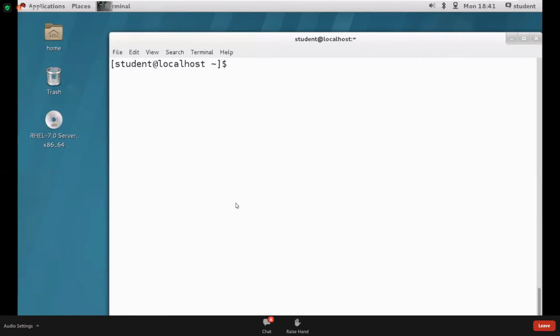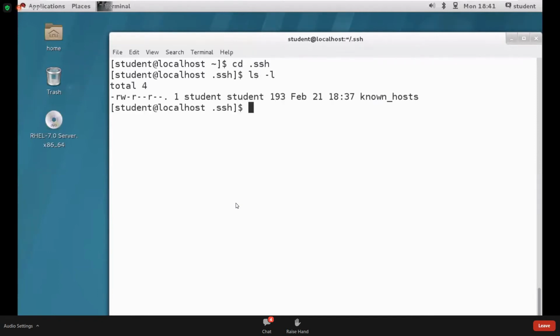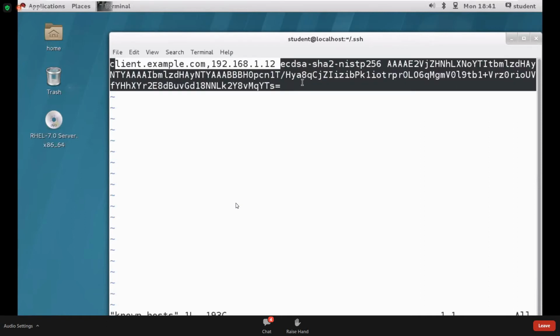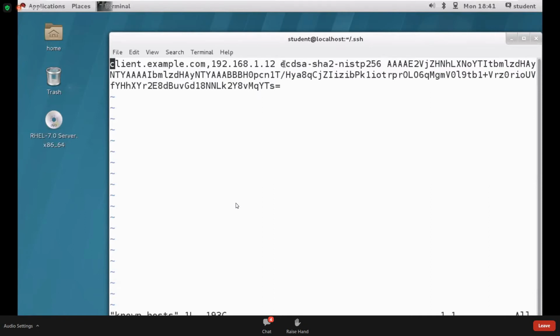So what we need to do is go into .ssh, then check the list, guys. See, known_hosts. If you open this known_hosts file, you'll have the details of the client machine along with one encrypted key. How did the encrypted key get generated? With the help of this algorithm. Using this algorithm, the keys got generated. Got it, guys?